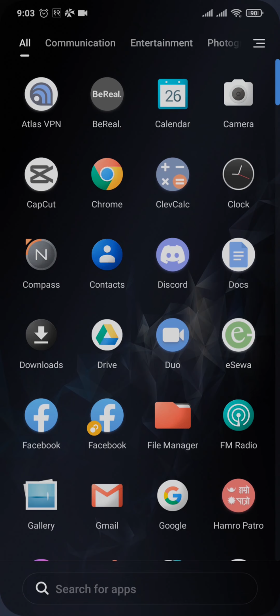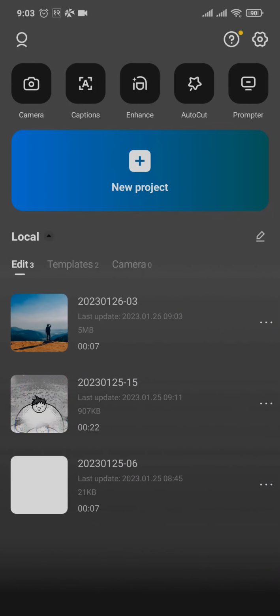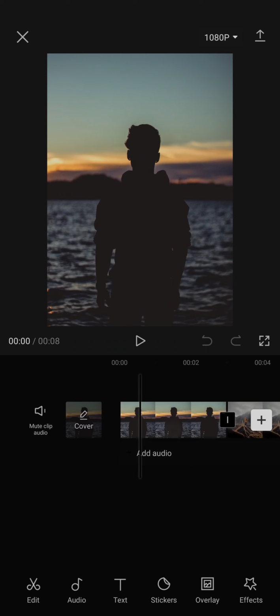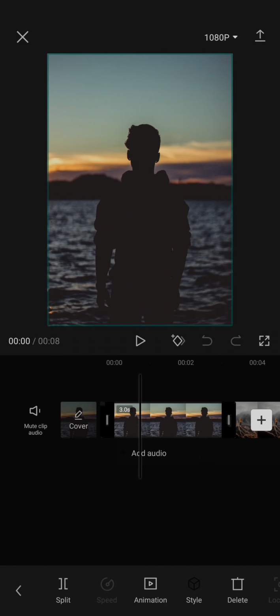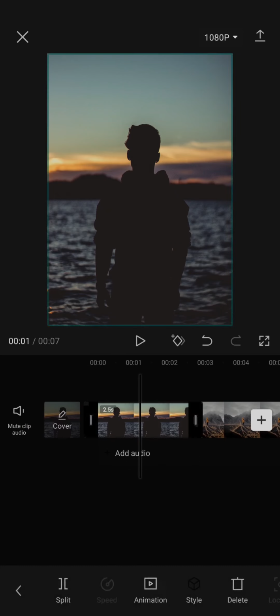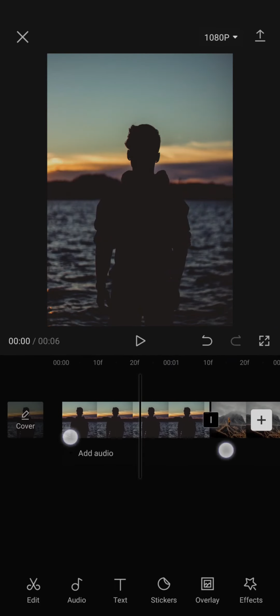First things first, let's head over to CapCut and then tap on New Project and then select a couple of photos that you want to add the 3D zoom to. Now once you select the pictures, the first thing that you need to do is adjust the length of the photo by dragging, or you can also split it by tapping on the photo and then tap on split, and then you can remove the unwanted part.